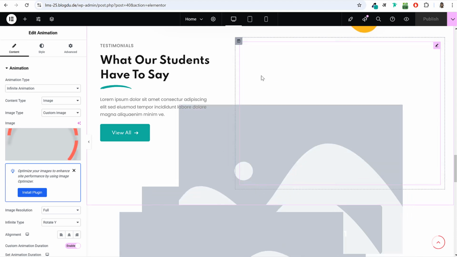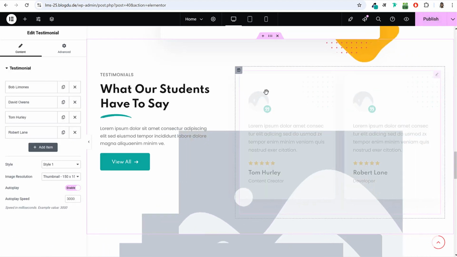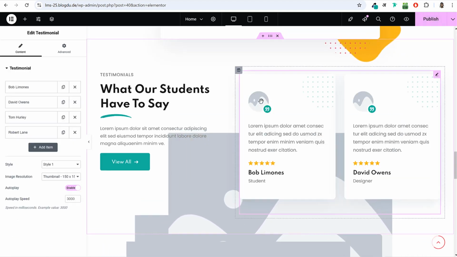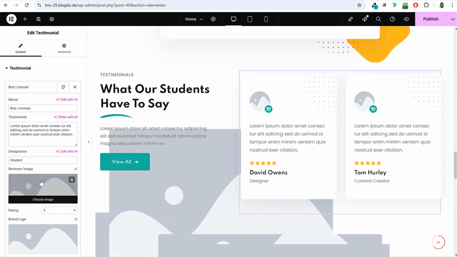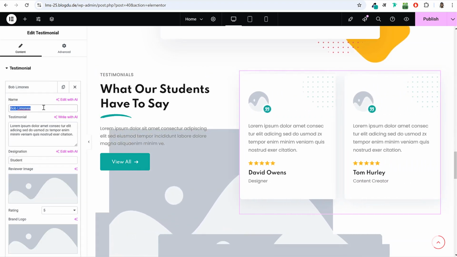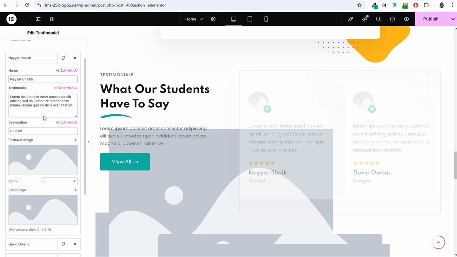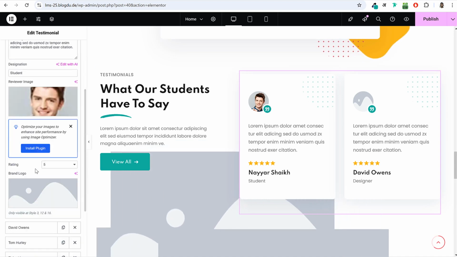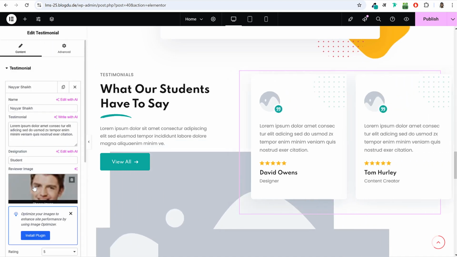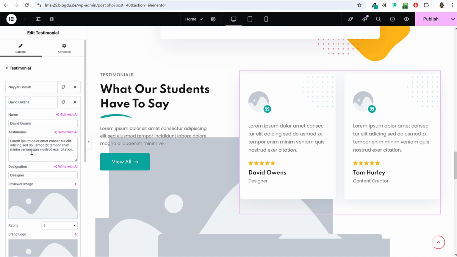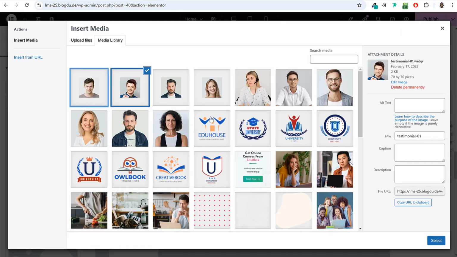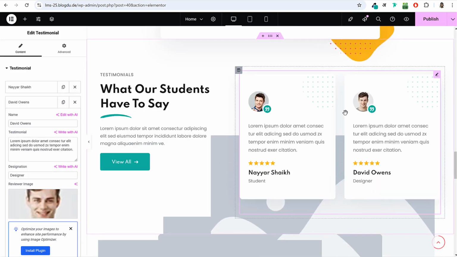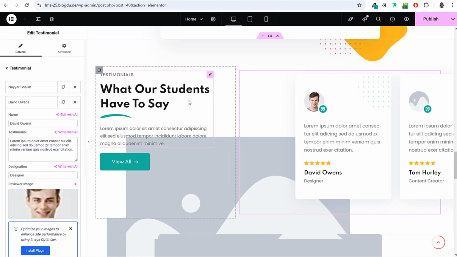Now, similarly, if you see this testimonial section, we don't have any images. If you want to do some changes, click on this and you can replace them. For example, if you want to add a testimonial from Nayyar Sheikh, you can replace the name with Nayyar Sheikh. You can also replace the reviewer image, maybe this image. Now, as you can see, it is replaced. And if you have any brand logo, you can also do that. For the second image, let's add maybe this image. Now this is also replaced. You can change the name and everything similarly.